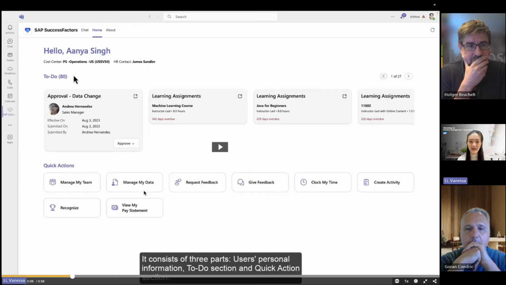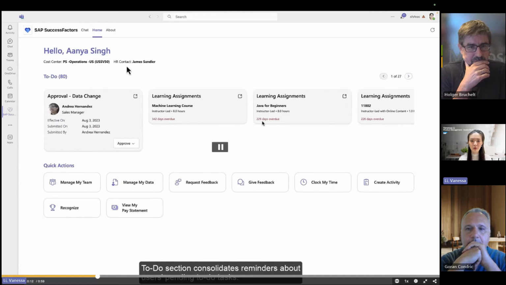So I can access some of the very popular or very frequently used HR related transactions, like viewing my pay statements, recognizing and sending a spot award, clocking my time. And I can do that on the homepage. As an example, I want to scroll through my to-do list. Okay, I see I have an approval that I need to do today. I want to approve it on the spot. And done. I just clicked approve and now that card disappears.